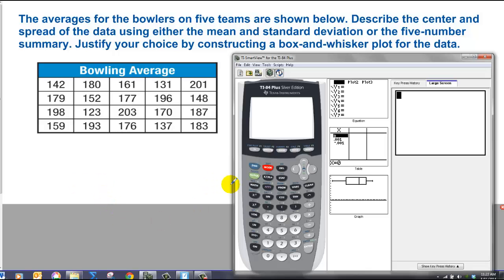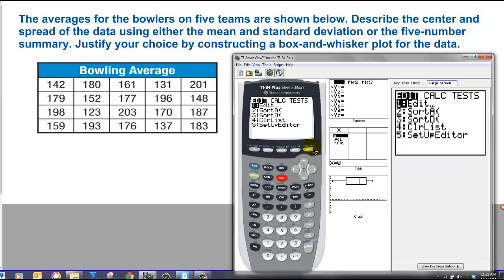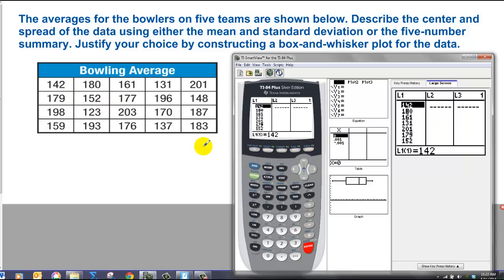So once again, we'll go to Stat, hit Edit. You'll have to plug in all these numbers. I've already done so, but go ahead and do that. It'll take you a couple of minutes. Why don't you pause?